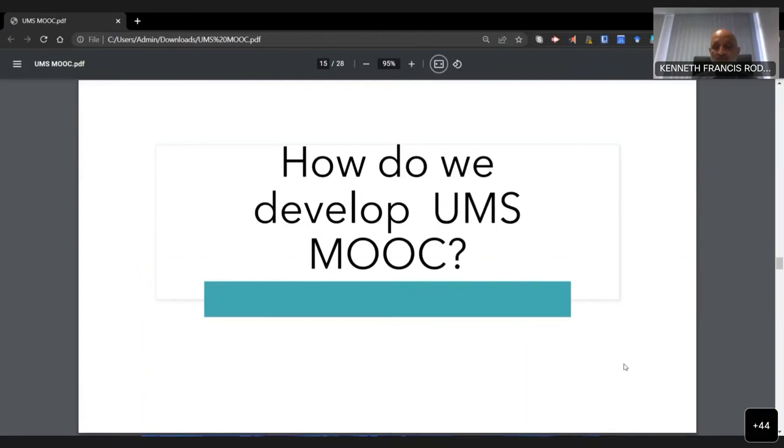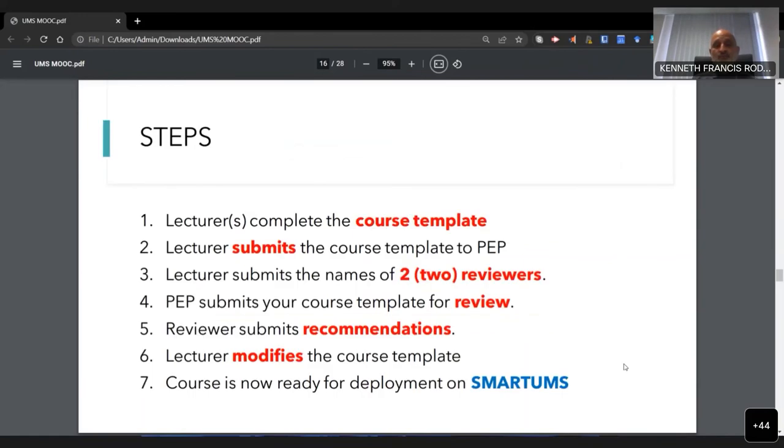So I'll describe the process to you at UMS so that you are clear, because you may be new, and you may not be aware of the process of MOOC development at UMS, which may be different from the institutions you have been working with before. What we have developed at UMS, in collaboration with the Commonwealth of Learning, one of our partner institutions, is what is known as a course template. This course template is based on their standard, so we have just adopted it for UMS.